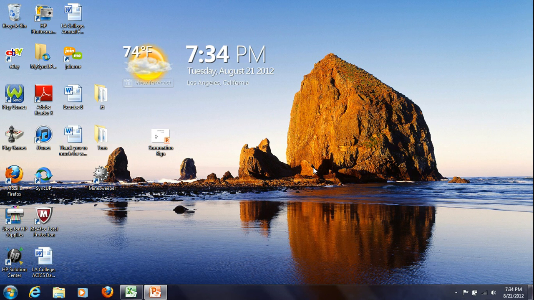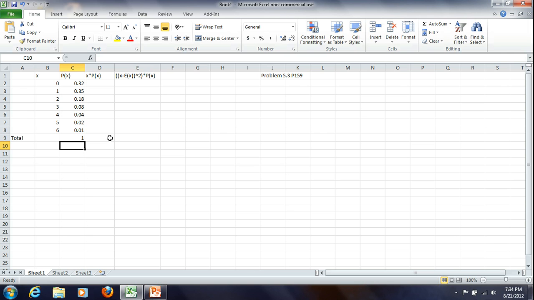Well, good evening, everyone. Today we're going to talk about expected value, and how to get expected value out of a distribution table, along with its variance and standard deviation. Now here is a distribution table which is equal to problem 5.3 in your textbooks.